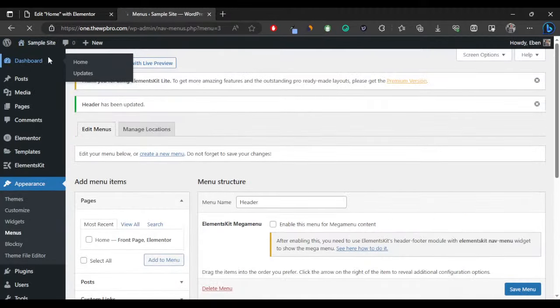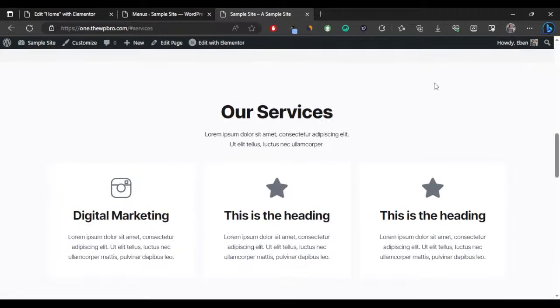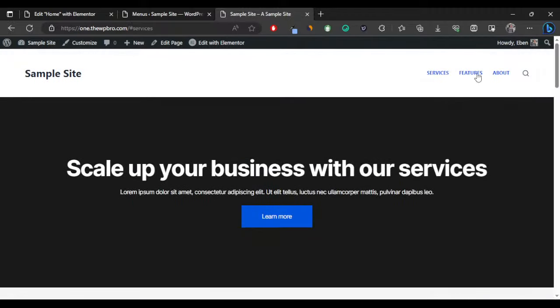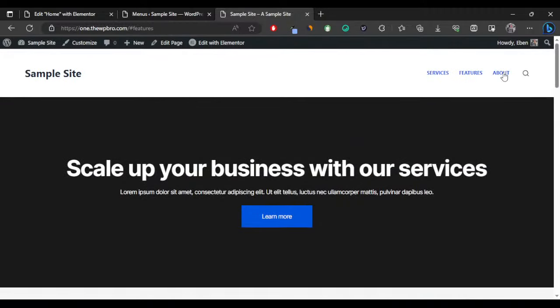So let's visit our website in a new tab. So let me just open this website up in a new tab. Okay, so we have the website here, we have our menu at the top. By the time somebody clicks on services, they'll jump to this services page. By the time somebody clicks on features, they'll move to the features. By the time somebody clicks on about, they'll move to the about section.